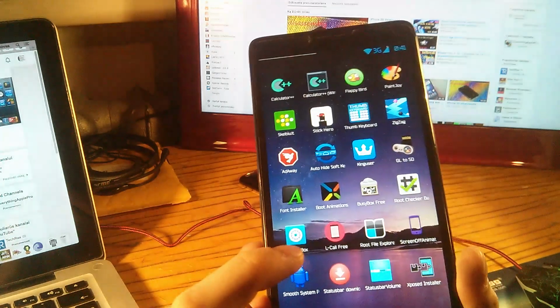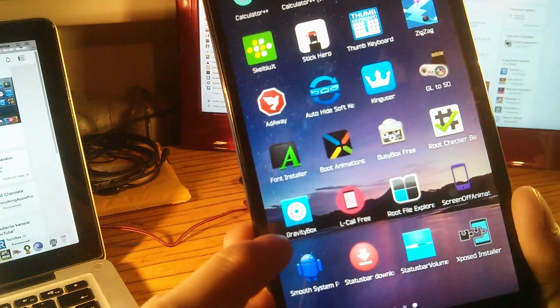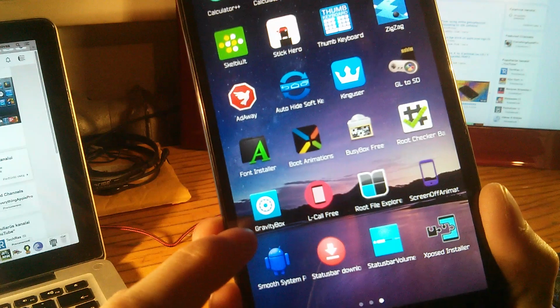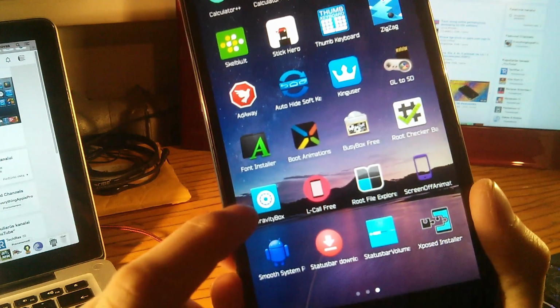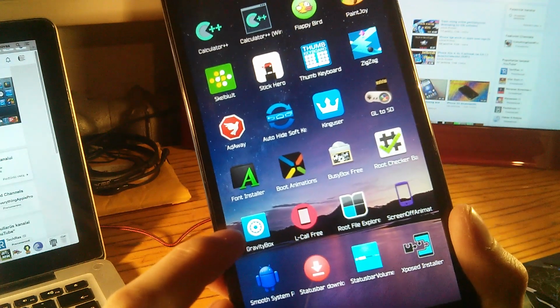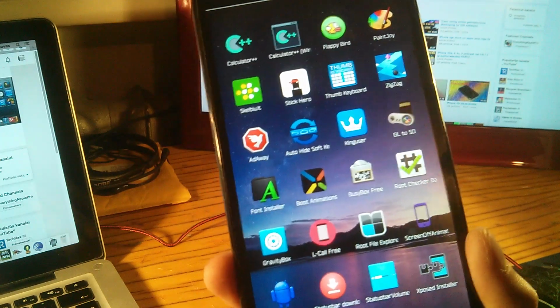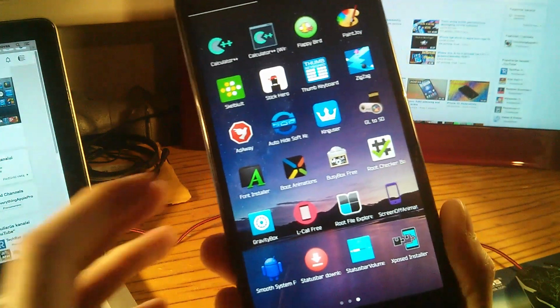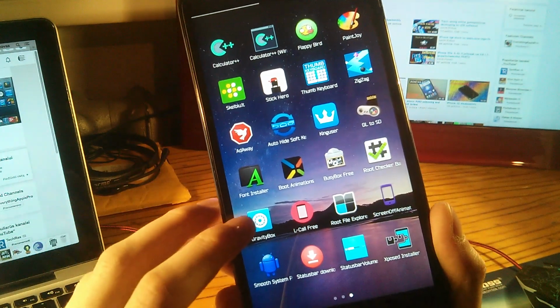And the last tweak which I should present to you is Gravity Box. It's the most important tweak, and you should get this. I know how, but how to explain, but this is the most important thing.